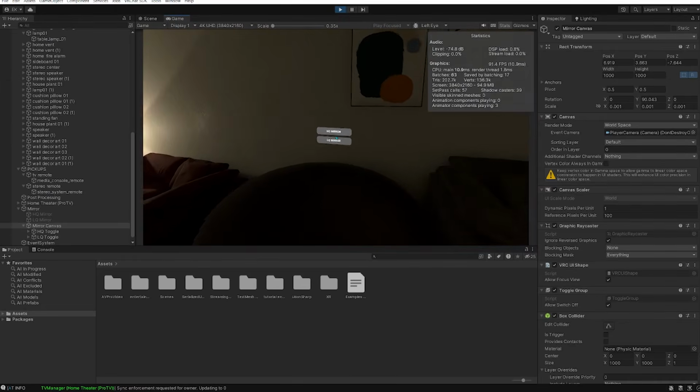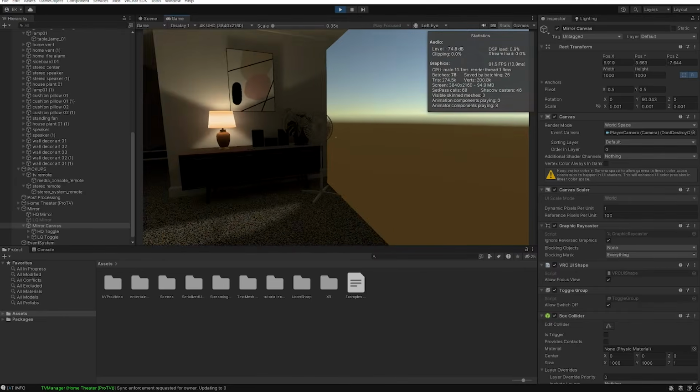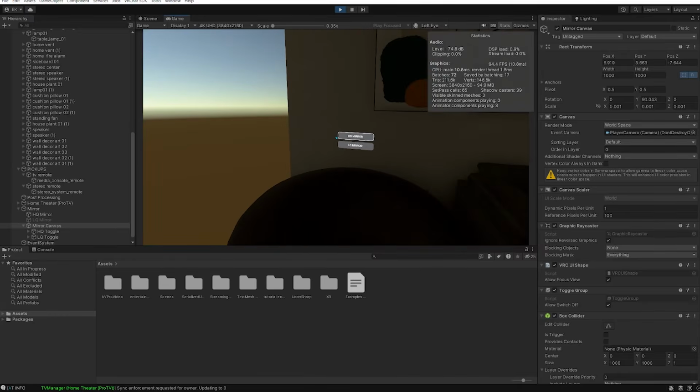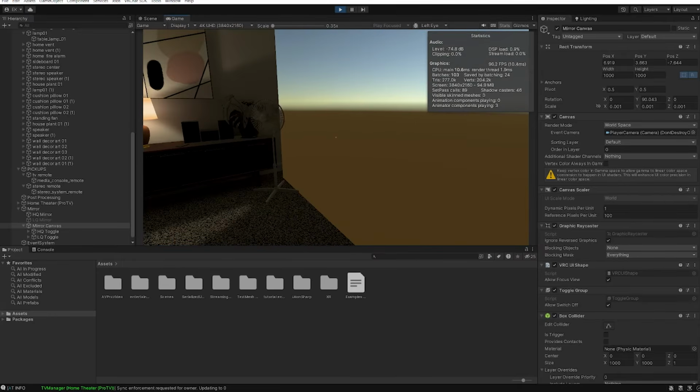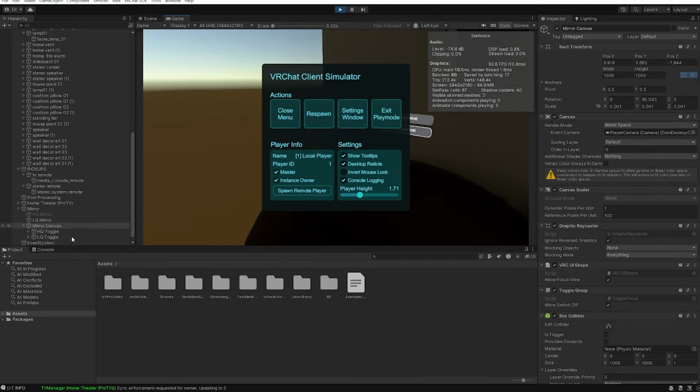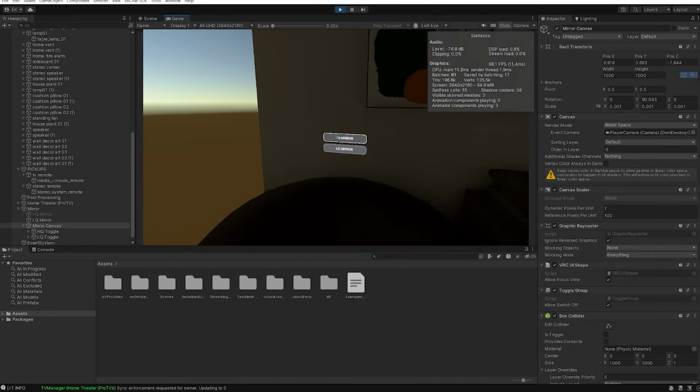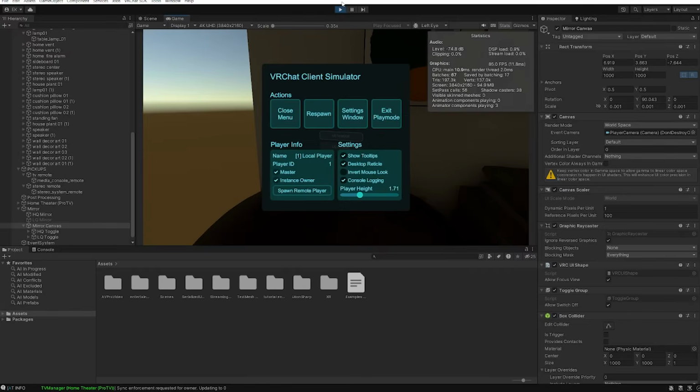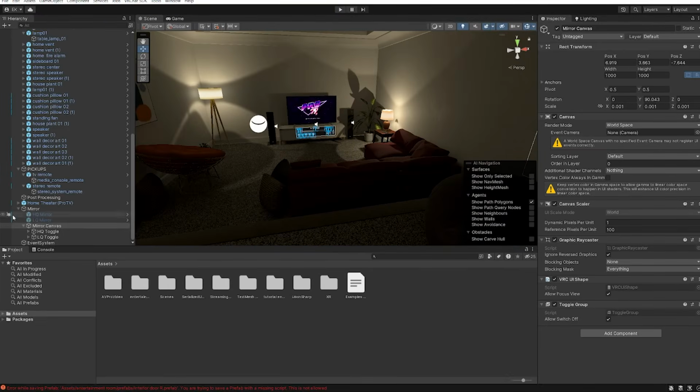So let's go over here, let's test this. We click that and the mirror turns on, but the low quality mirror turns on. No, it's turning on the right one. I'm looking at the hierarchy here. It is turning on the right game objects. It just looks a bit weird. Let's see what's going on.